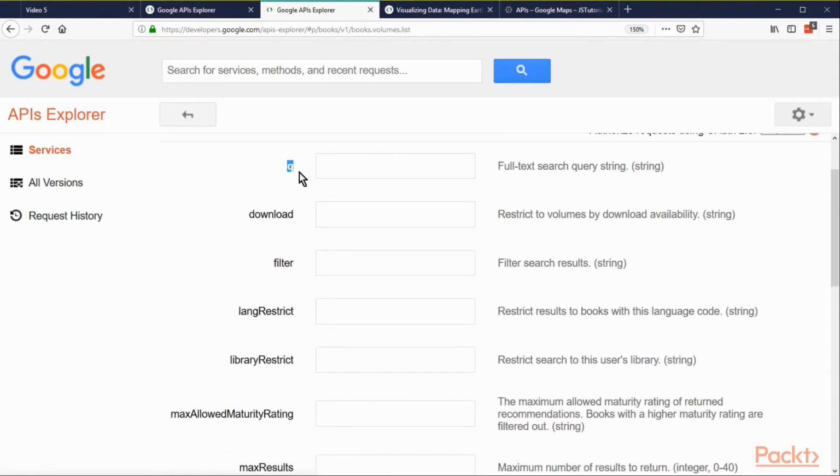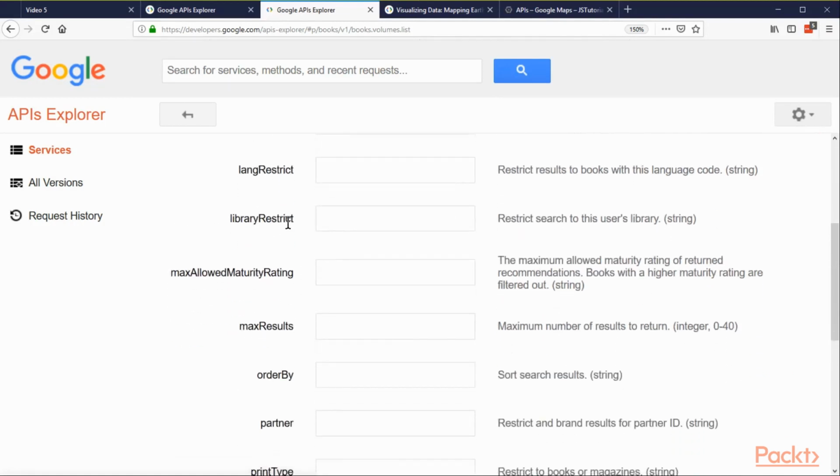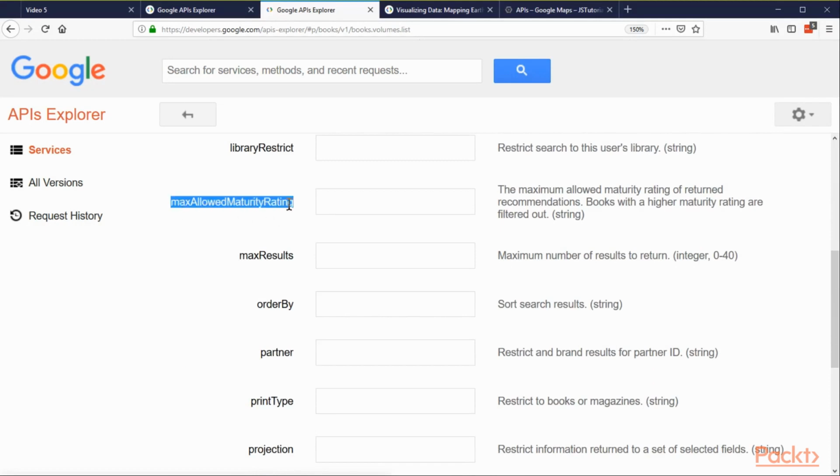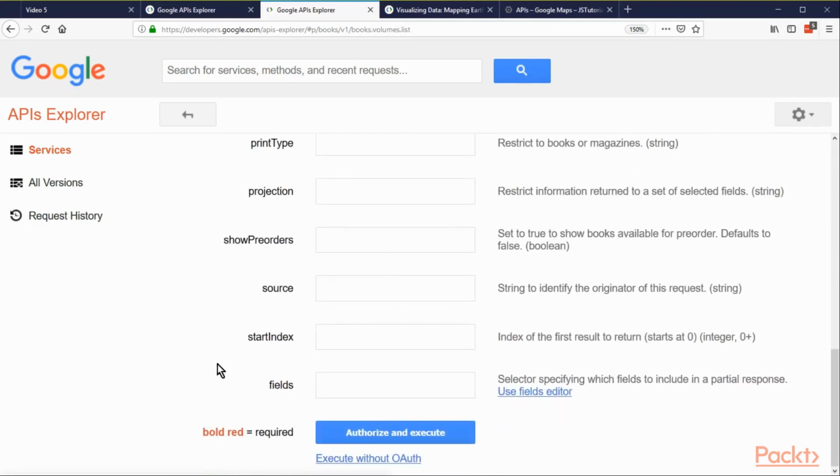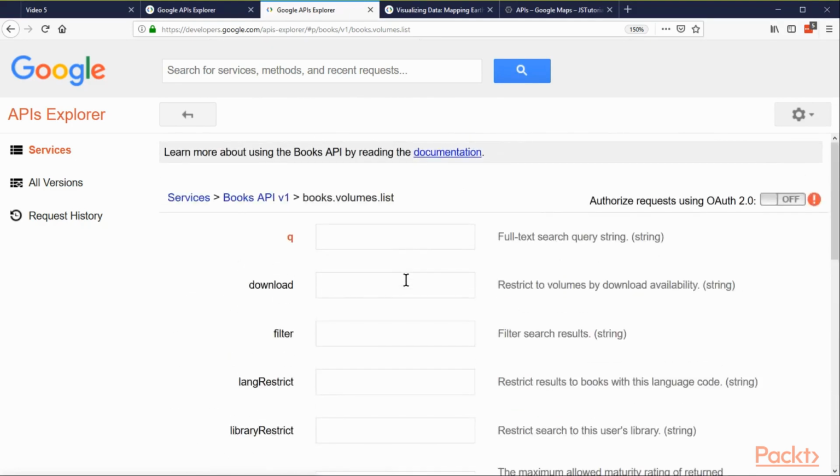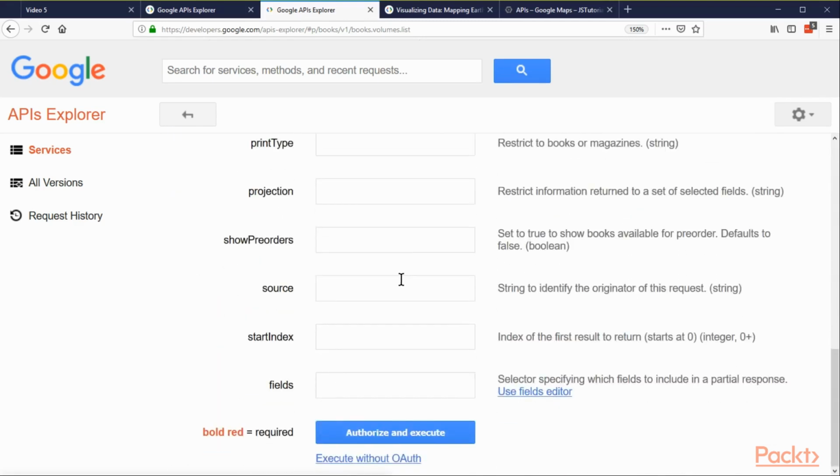So if I go to volumes.list, it tells me all the different parameters. So I can have a q, which is my query, my full text query string. I have a download, a filter, a language restriction, library restriction, max allowed maturity rating, and I have all of these things, and then I can even execute without an OAuth, and I can do a basic search. So if you want to do advanced things, such as managing your own library, you're going to need OAuth. But if you want to do things that are more public information, like searching libraries or things like that, that can be done with just a standard API like we have today.